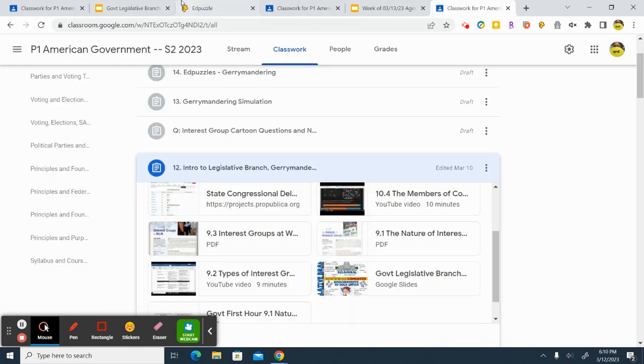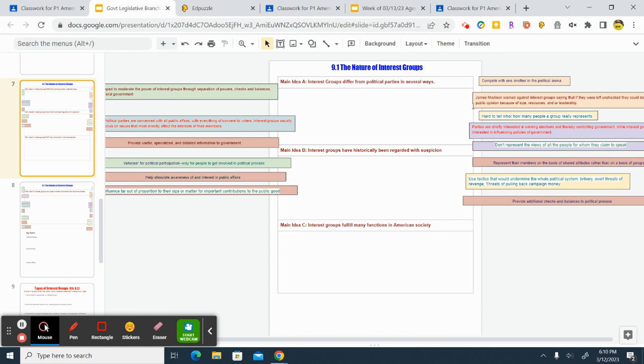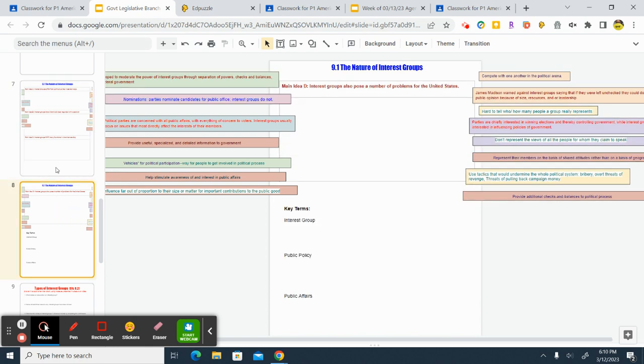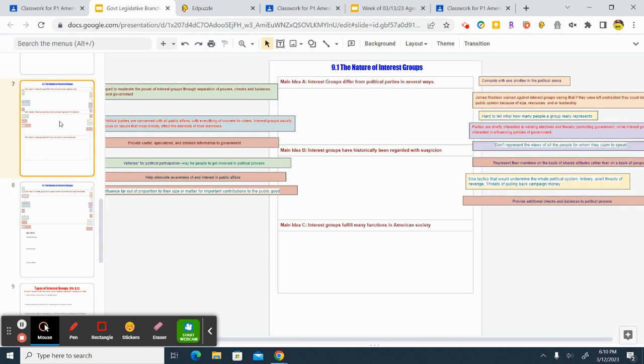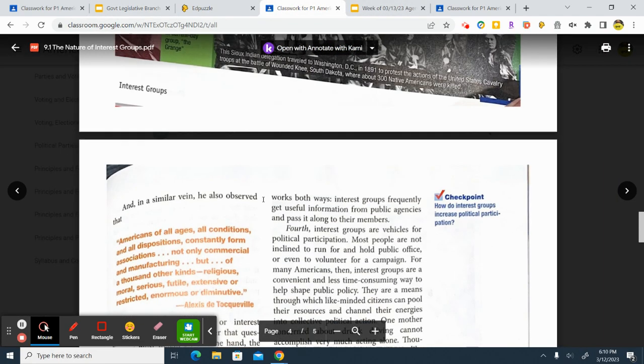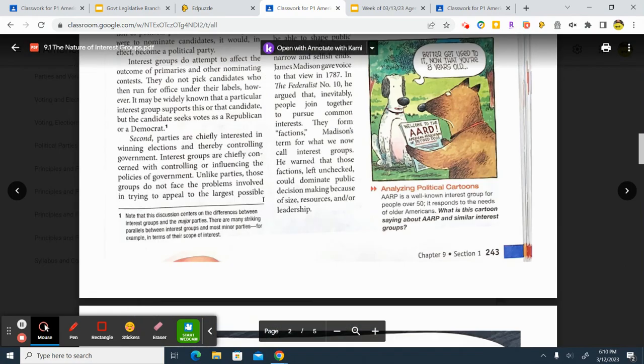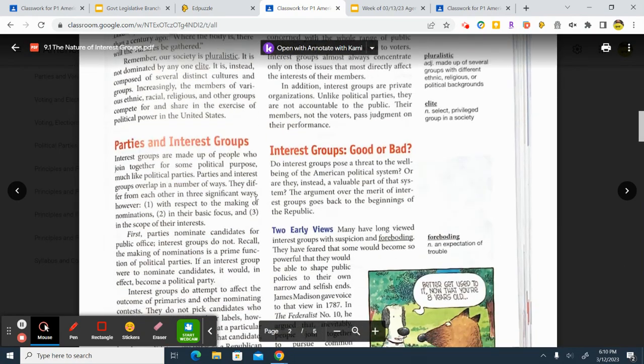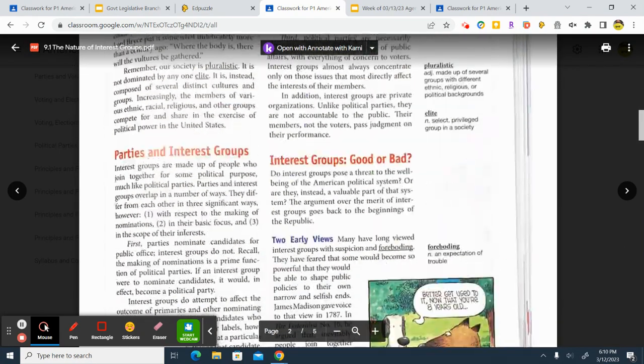For 9.1, the nature of interest groups, this is fairly straightforward. You're going to look at a section in 9.1 and drag and drop the correct supporting points for main ideas A, B, C, and D. So, for example, main idea A, interest groups differ from political parties in several different ways. If I go to the text that's attached in the assignment 12 notebook and say parties and interest groups, oh, look, here's how they differ.